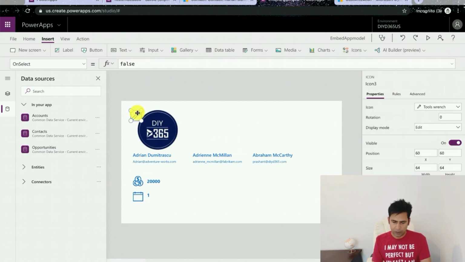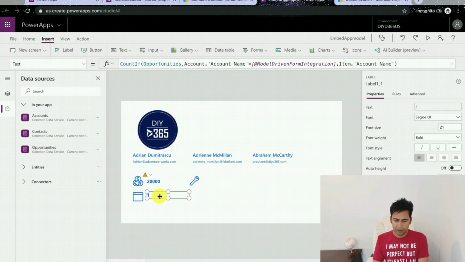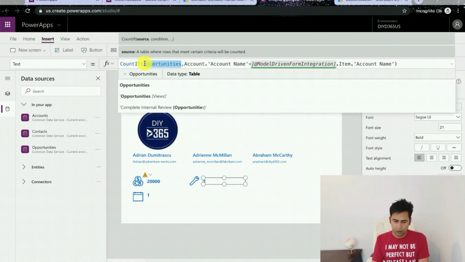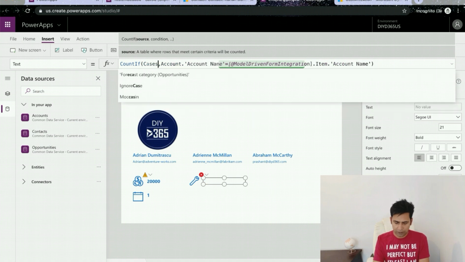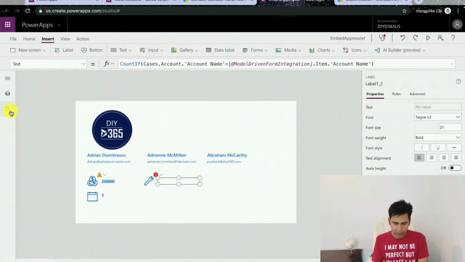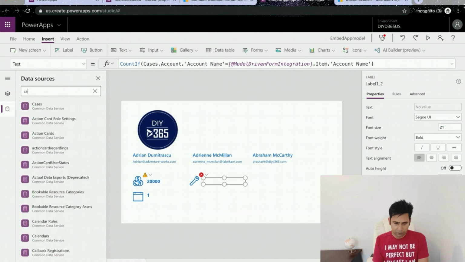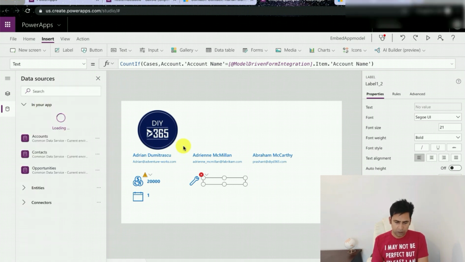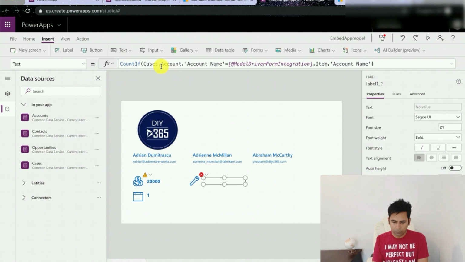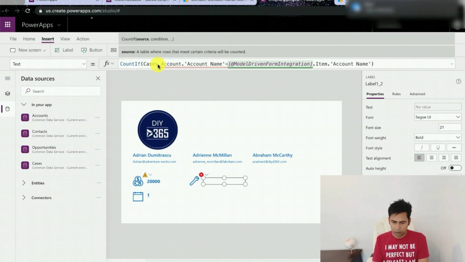Okay, let's add this one, and we will say cases. So I know there are no cases as of now, but we are going to just copy and paste this one and change the formula. So instead of opportunities, we want cases, but we haven't added cases in the data source, so we'll quickly add it there. Okay.